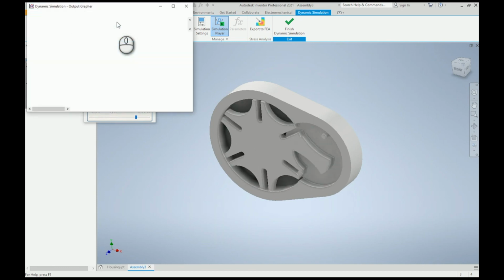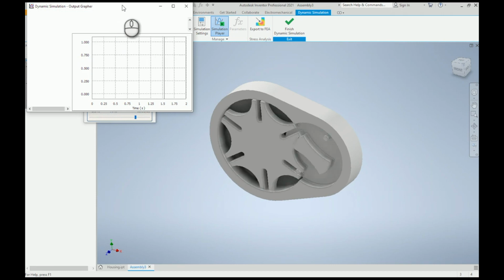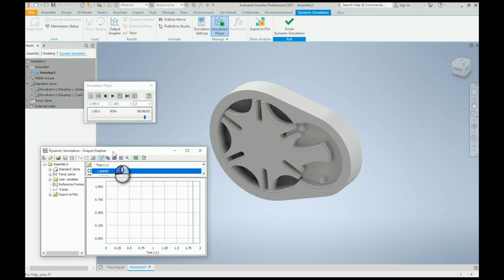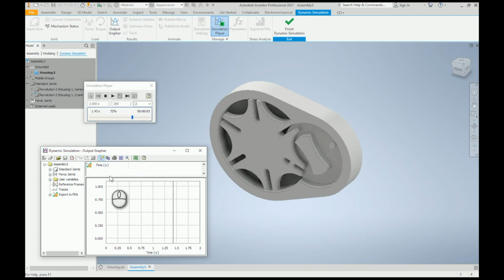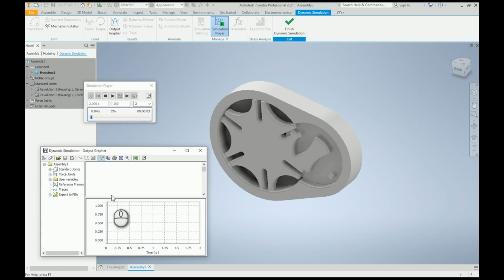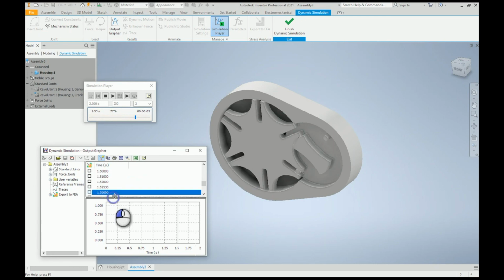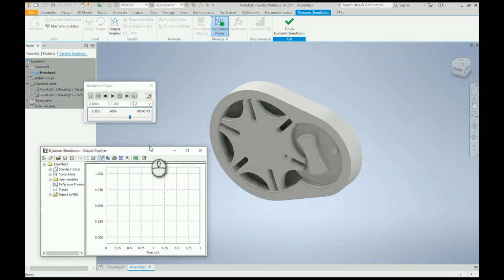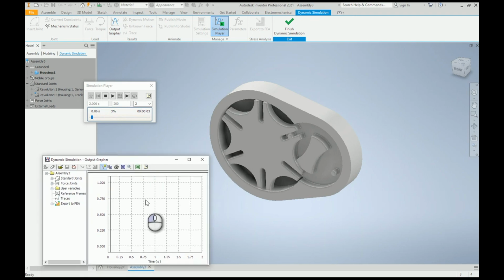Here we have the output grapher window. This is an amazing tool. We can see and gather all the kinematic and dynamic resulting data from the event we created. On the top space we find the data in numerical columns. On the lower part we have a graphical output. This is what we are going to use.